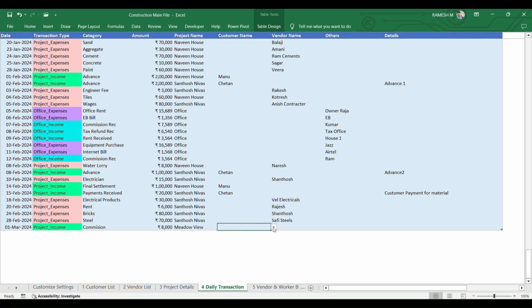And this is the income, so mostly you will receive it from a customer. So you can select the customer name. Then if you have any other details, you can mention them here. Of these 3 columns, mentioning any 1 column is enough because the transaction is related to 1 person. So this is the daily transaction. We will see it in depth in the next topic, so no worry from your side.